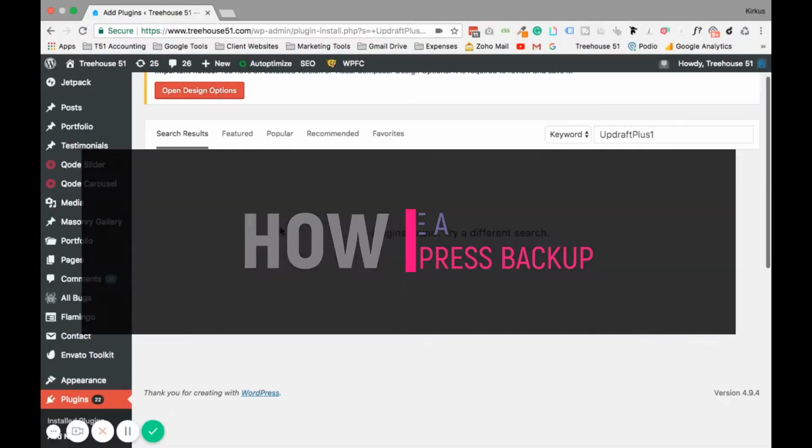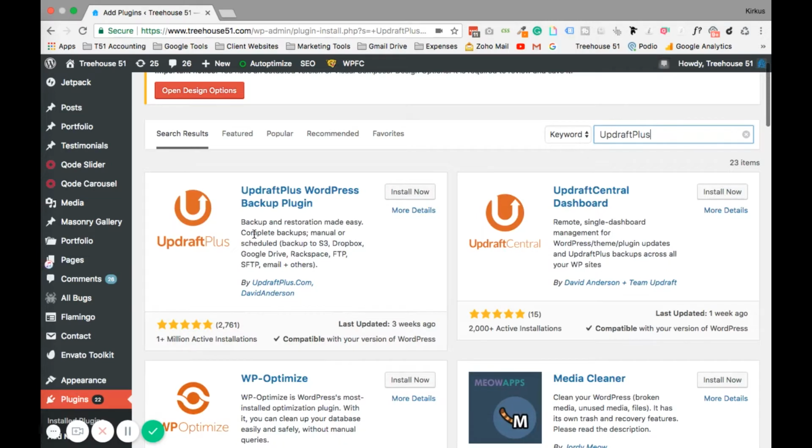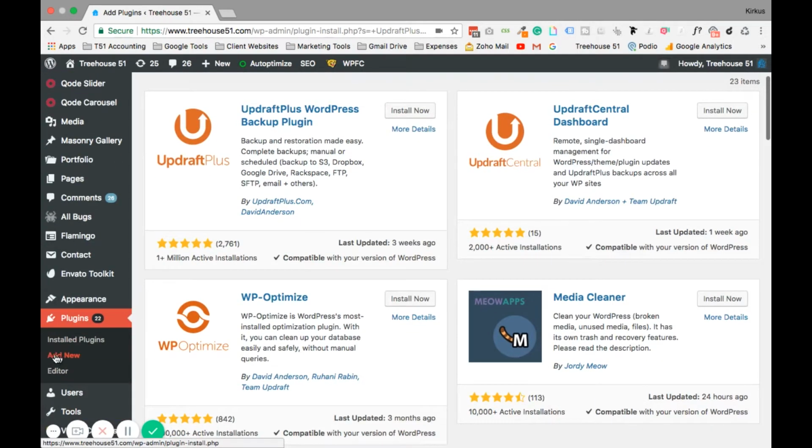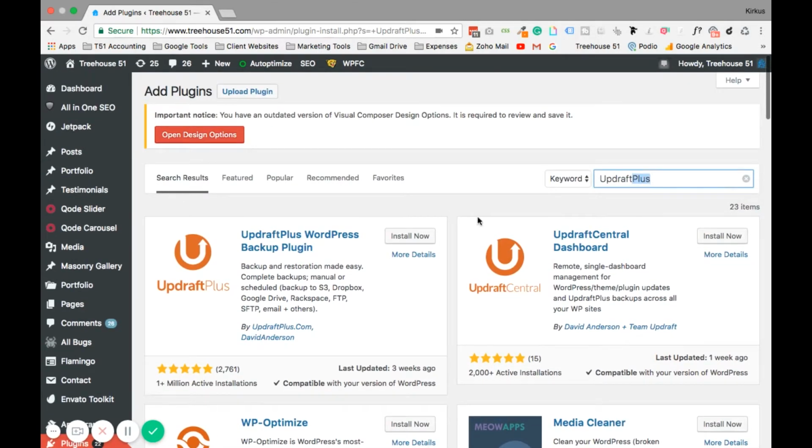backup. Now there's 100 different plugins that do this. For this example, we're going to be using Updraft Plus. So what you're going to do is go on the left side of your dashboard, go to where it says plugins, select add new, type in Updraft Plus, install now, and then this is going to say activate in a moment, and select activate.